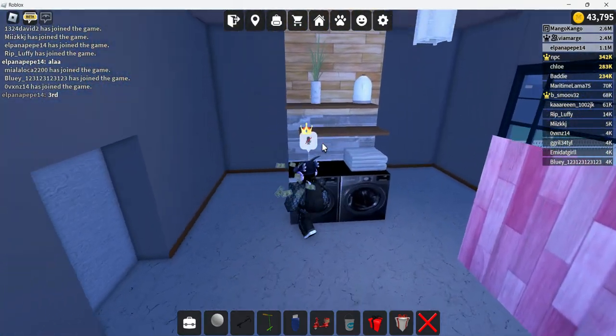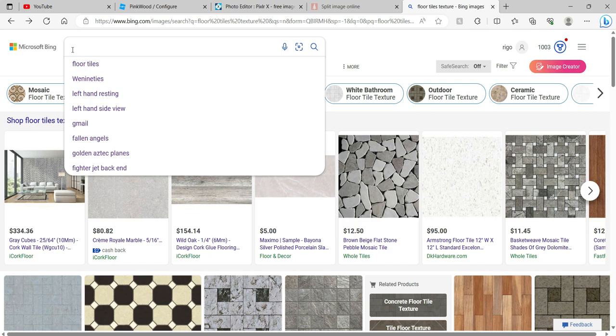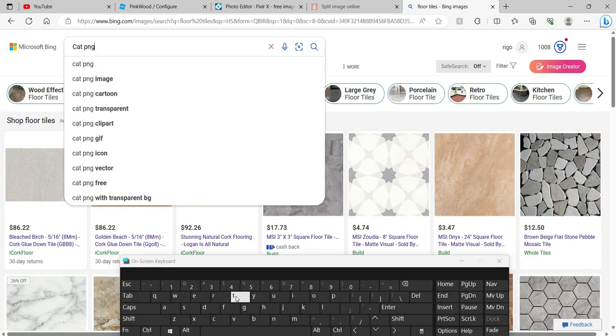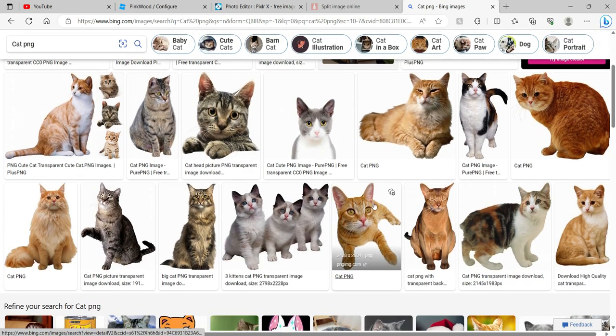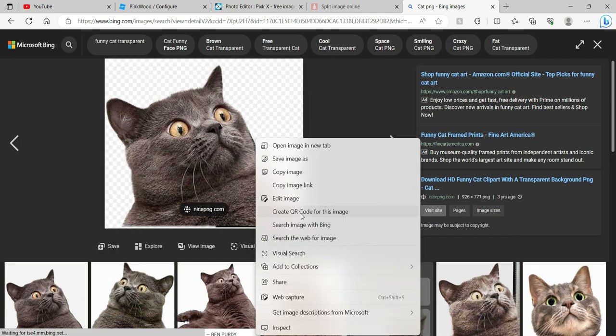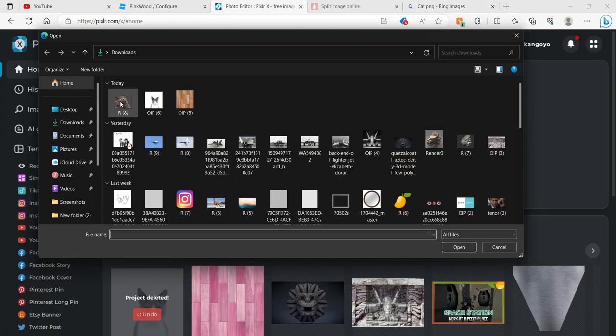But how would you go about getting the PNGs? So to make things really easy, you could look up anything you want with PNG at the end of it. So if I were to look up a cat PNG, you just want to make sure you have the word PNG at the end of it, and then you can click enter. And lo and behold, you have a bunch of cats. All right, and I'm going to pick this one because this cat, I guess, is kind of funny looking. So we'll save this one here. And you're just going to want to open that image.